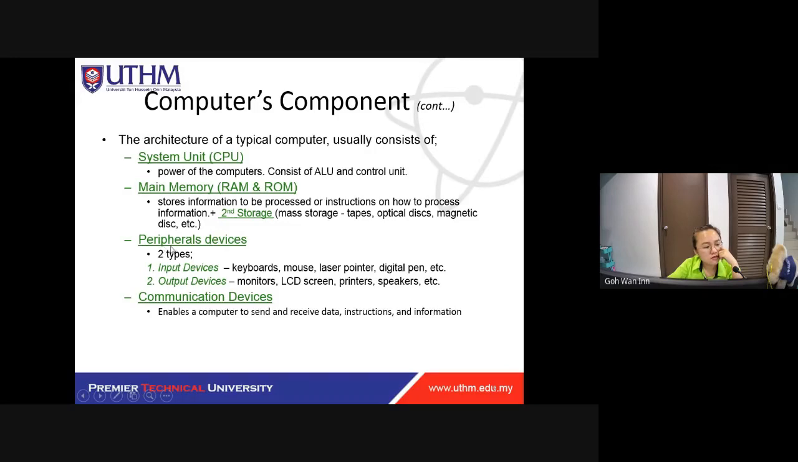And then peripheral devices include two types. The first is the input device, as I said: keyboard, mouse, laser pointer, digital pens. Then output devices: monitors, LCD screens, printers, speakers, giving you output. So you remember those input and output devices. Communication devices enable a computer to send and receive data, instructions, and information.